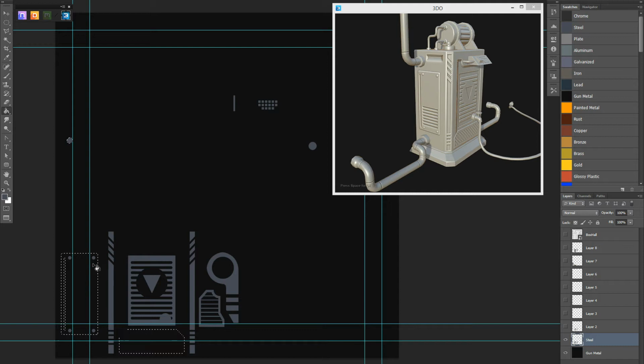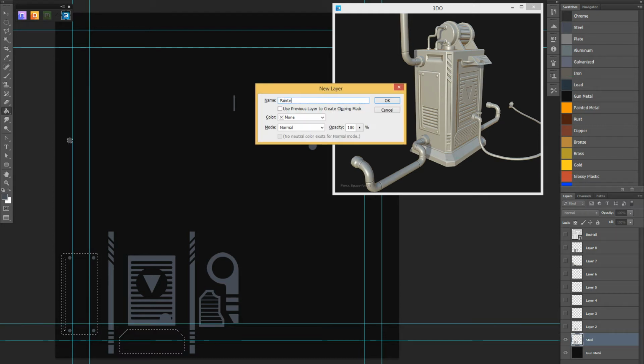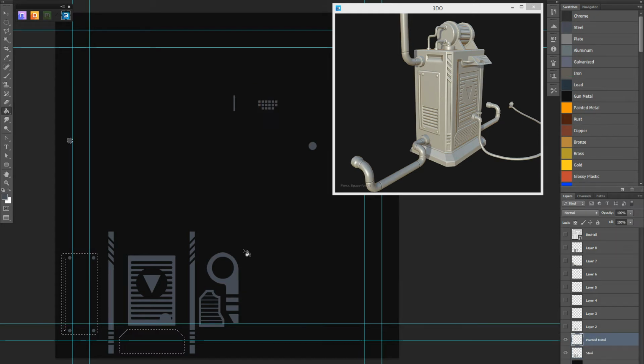I can fill this in with steel here, but since I already see these steel bolts right here, I may want to do a different material ID so I don't lose that detail and color that I created. So I'm going to create a new layer here, Control-Shift-N, and call this Painted Metal. Select Painted Metal from my swatch up here. G for bucket fill, and I have Painted Metal.